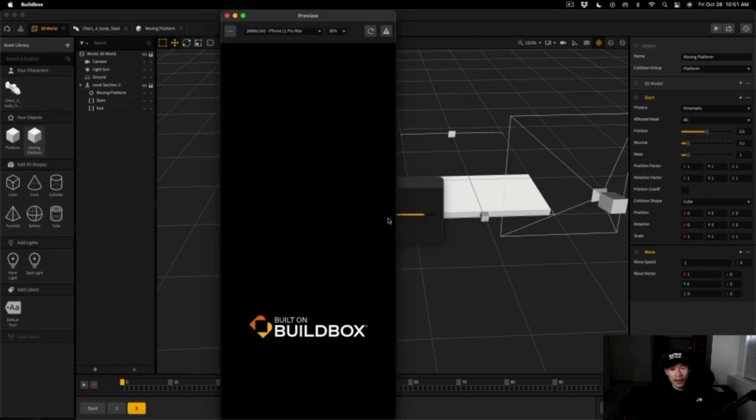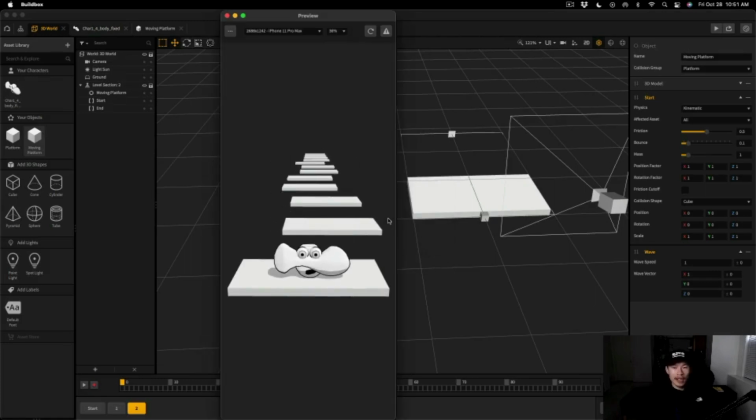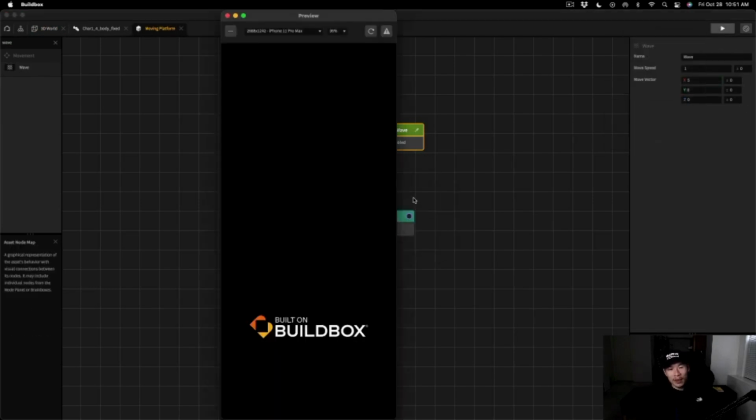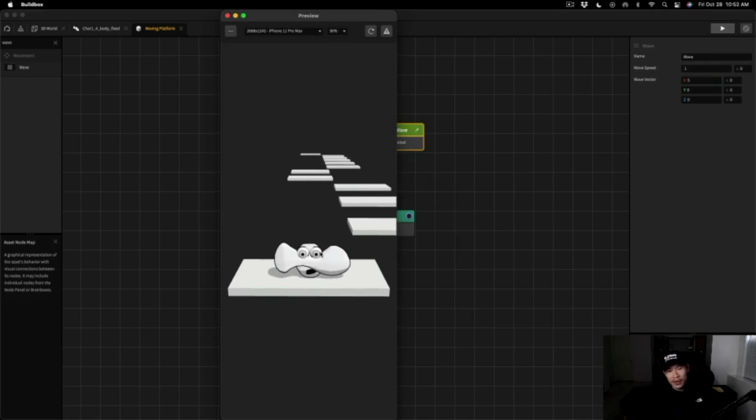It creates some sort of variation. I adjust the wave vector in the x-axis from 1 to 5, and you can see it's moving more spread out than it was in the previous preview. And I add a 5 in the box next to it because it gives some randomness to how the platforms appear. That way it doesn't look the same all the time.